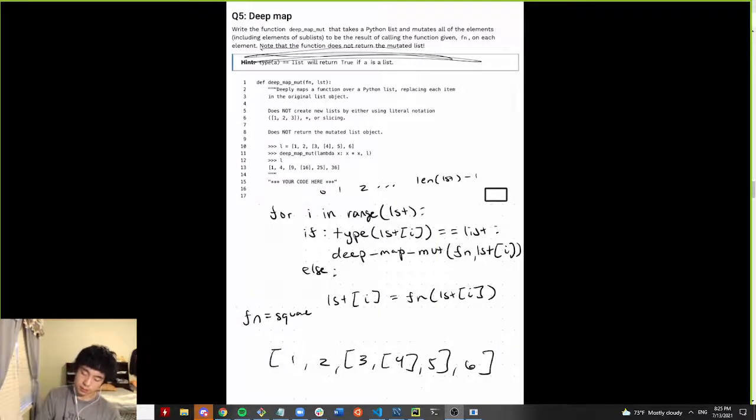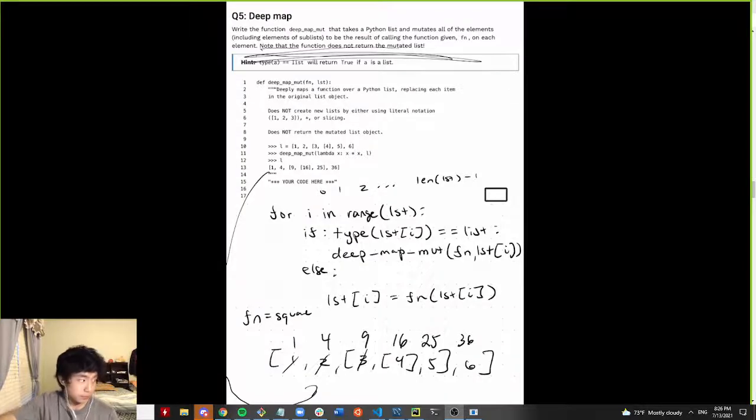And we're going to go through each element of the list on the outside. So 1 becomes 1, 2 becomes 4. And then we see this list. And since it's a list, we're going to call deep map mut on it. And it's going to go inside another recursive call. And we're going to change the 3 to a 9. And it sees another list, so we're going to call deep map mut on that one. And it's going to turn it into 16 after going through all the elements. And then this is 25. And it's going to exit that to the main loop, and then we get to 36. And the end result is going to be that right there.